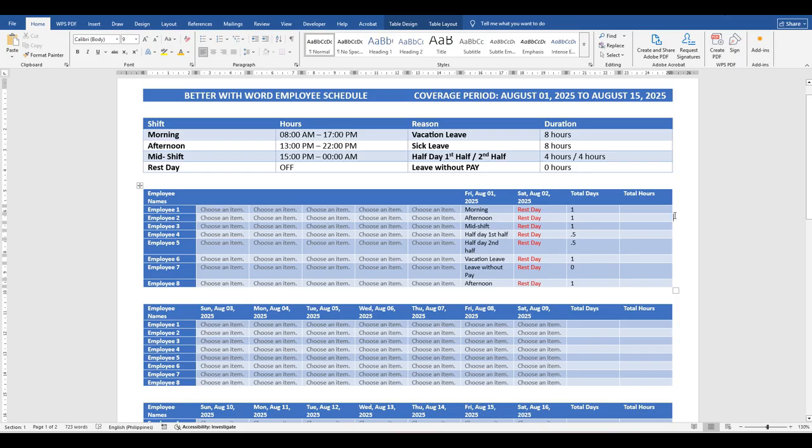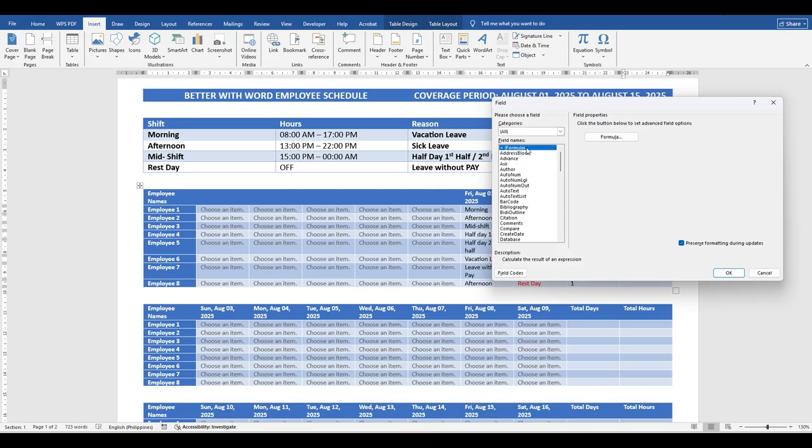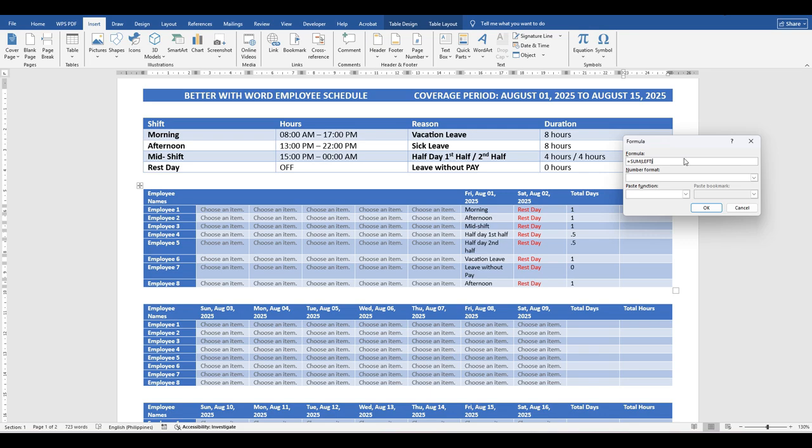Okay. So for the total number of hours, we can actually use a formula here, or you can just manually update it. You can do that too. So how are we going to use the formula? Let's go to here. Then you go to Insert tab, and then you choose Quick Parts under the text group. Then you choose Field, and then you choose Formula here. This dialog box will appear, and then you do the formula.